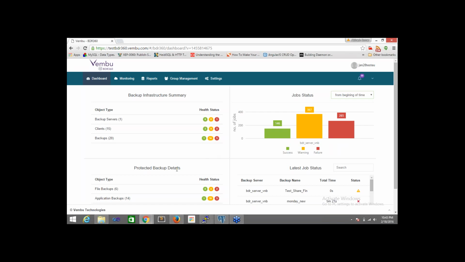It will be categorized in the protected backup details view, and each backup will have its own health status, which can be seen over here. We also have the latest job status, which will have the list of the latest 10 backup jobs. You can also get the job status from a particular day, or from the past 1 day, 1 week, 1 month, or from the beginning of time.